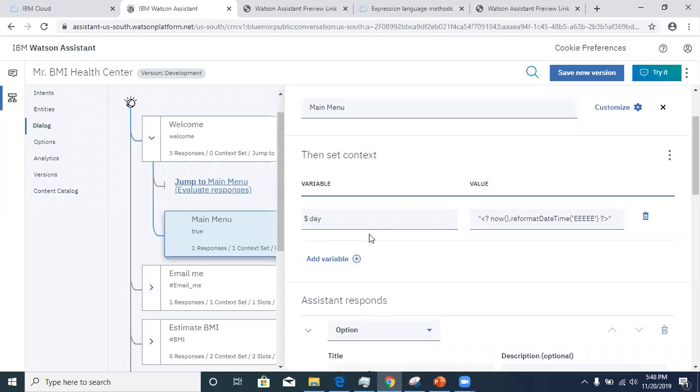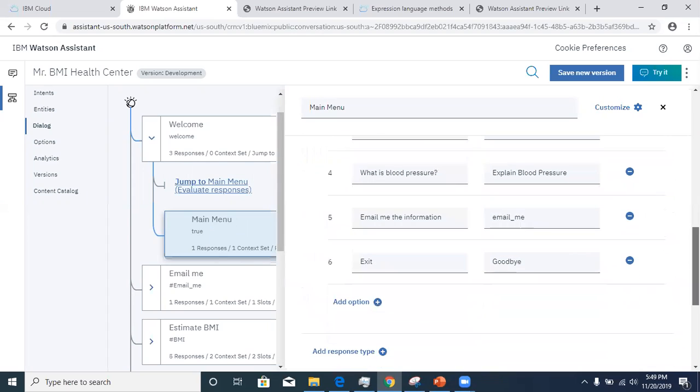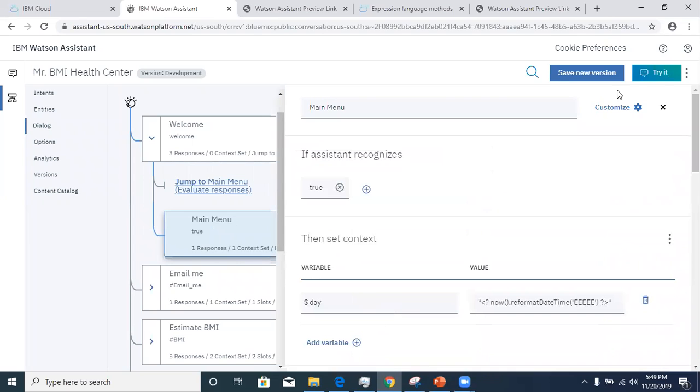Now, here it's taking the date, right? This is the date of the week at the time when you hit that node. It's going to store that date. Okay, so here, this is a menu.